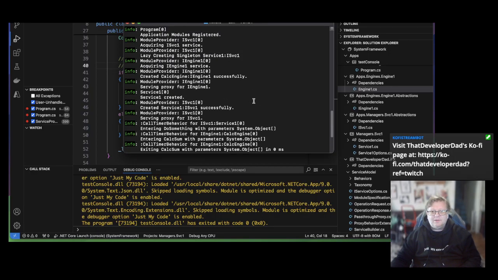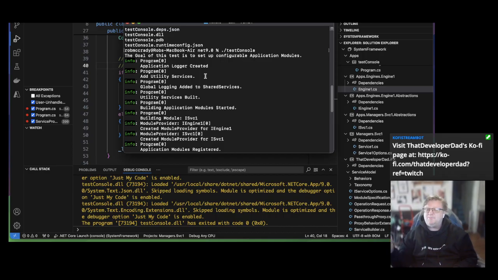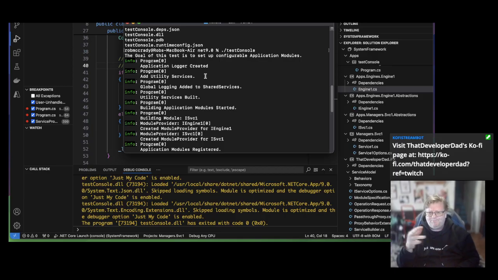And we've got all of these log messages. So we've created our application logger. We had our utility services. The utility services are things like a generic logger, an untyped HTTP client. If I needed to, I could inject a DB context, but I feel like that's better handled at the level of the service that uses the DB context. We had global logging to the shared services, and we just say that utility services are built, and then we start building out the application modules.